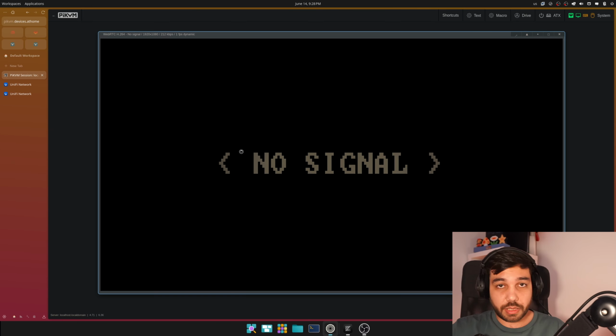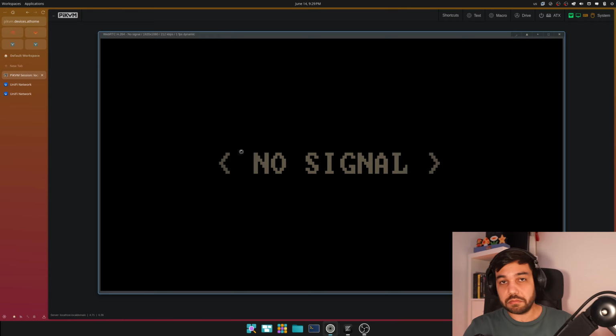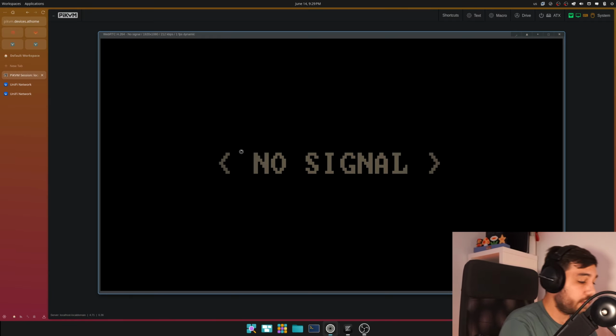And I don't use the PiKVM connected all the time to my servers or machines. I just keep it around whenever I need to connect to these and interact with them directly. That's when I use it. It's usually just unplugged and not being used. But let me just connect to this.